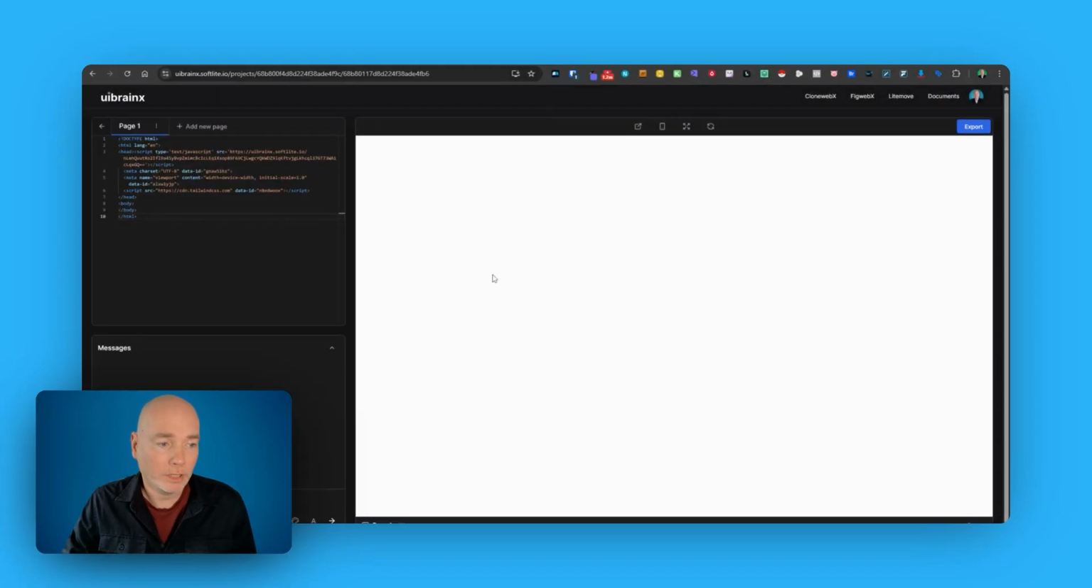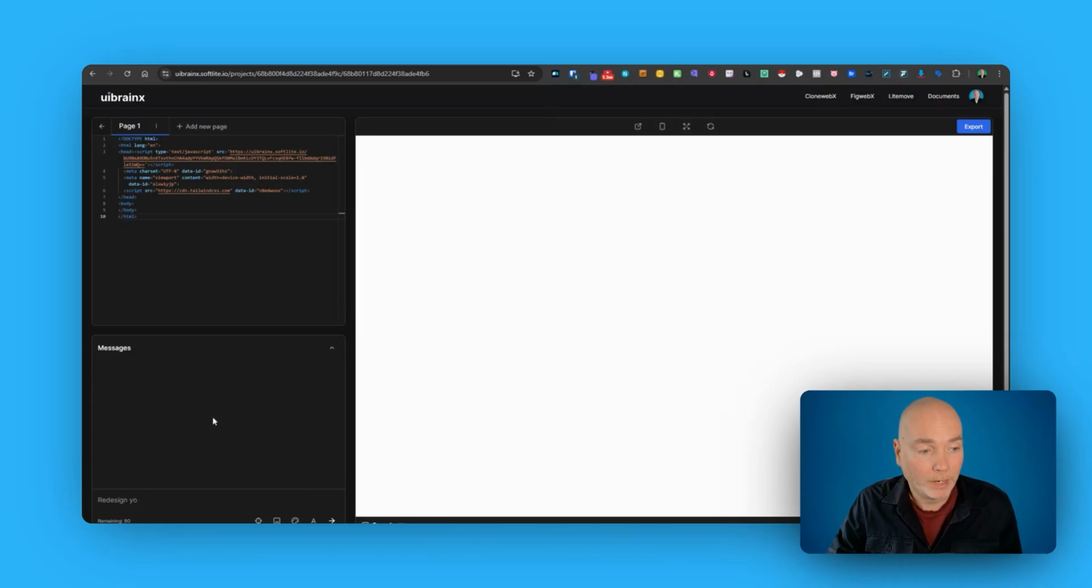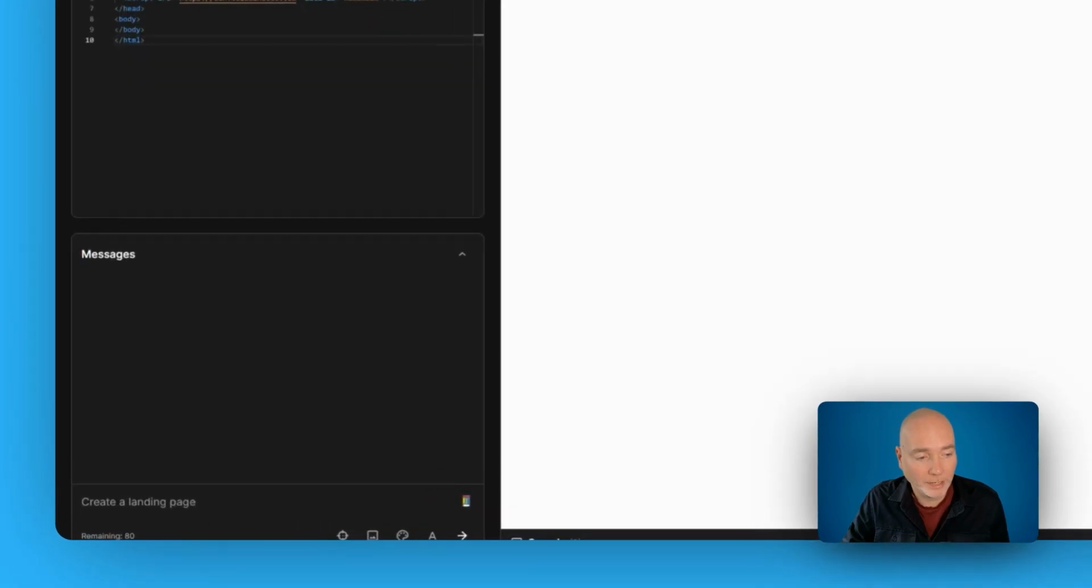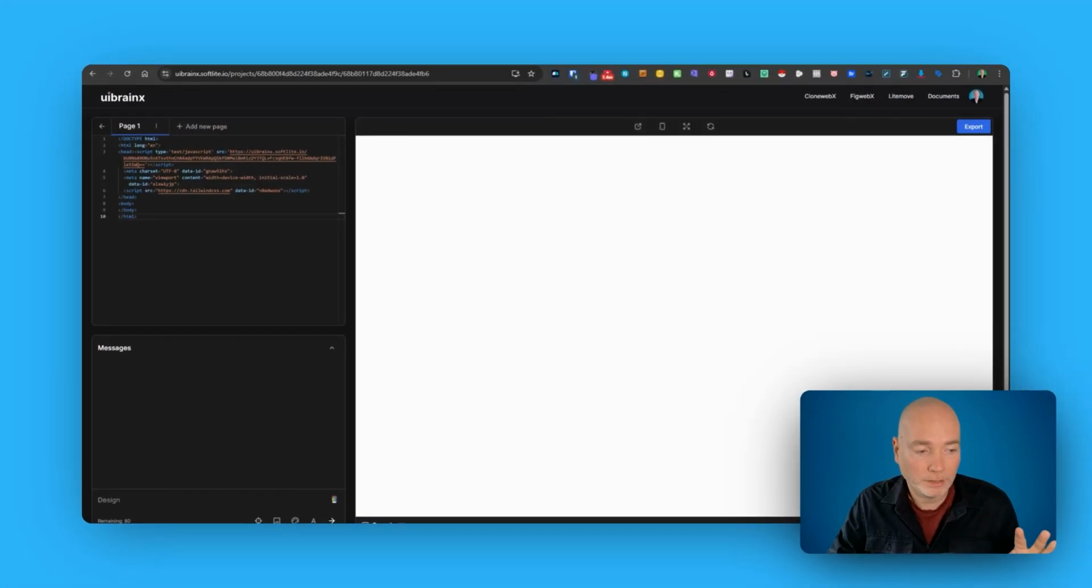So now this is loading. This looks to be a similar kind of layout to other platforms I've used, where in the central section here we've got the preview and we've got the message section down here. You can see I have 80 prompts. And the plan I've been given, which I'll link to down below, an affiliate link, gets you 80 prompts per month. So they renew.